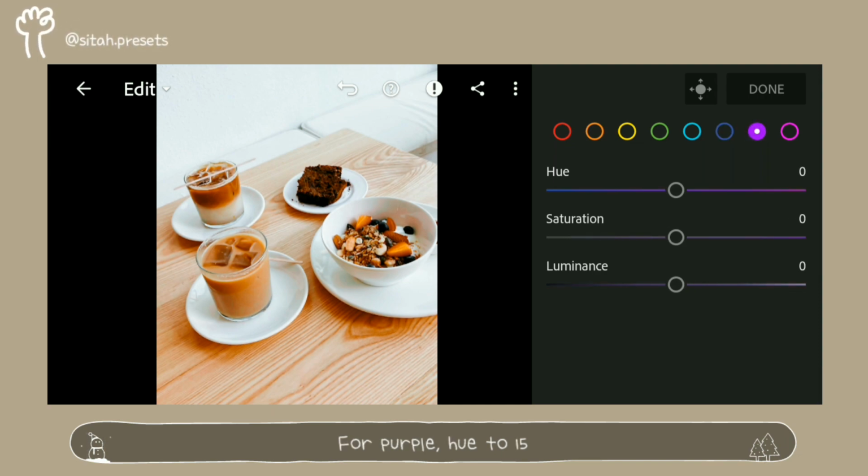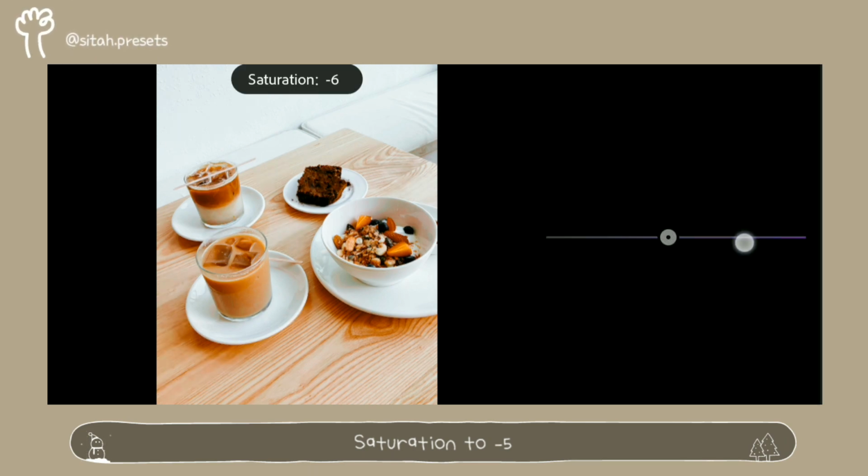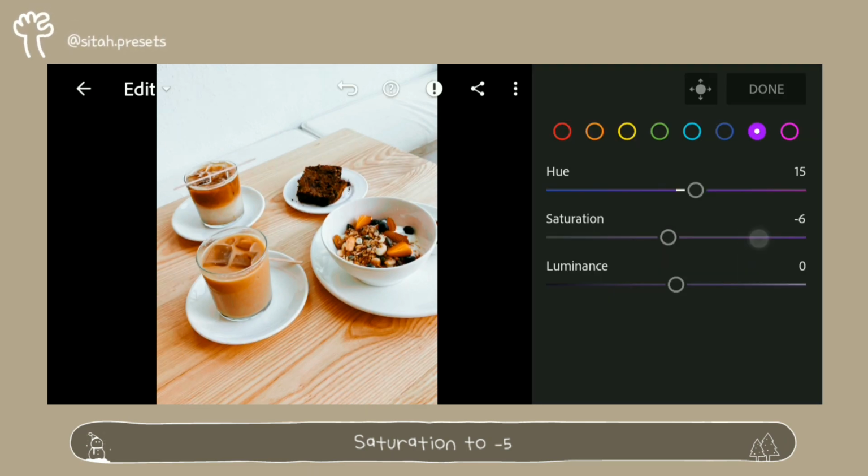For purple, hue to 15. Saturation to -5. And luminance to -10. For pink, hue to 18. And saturation to -25.